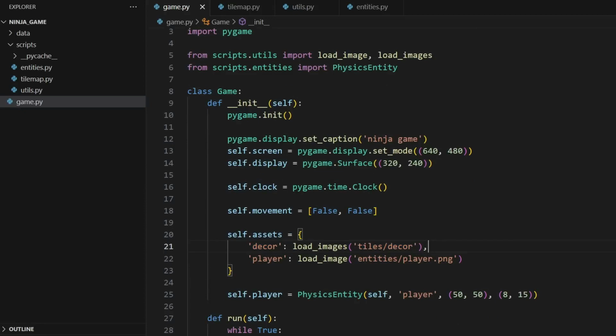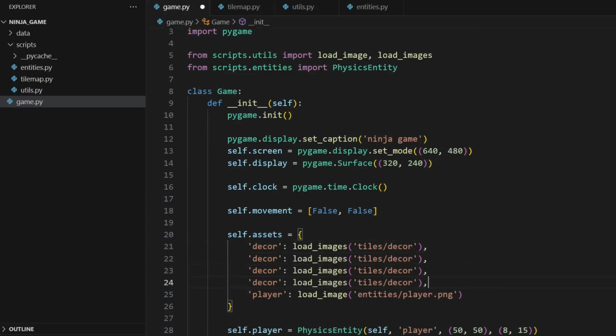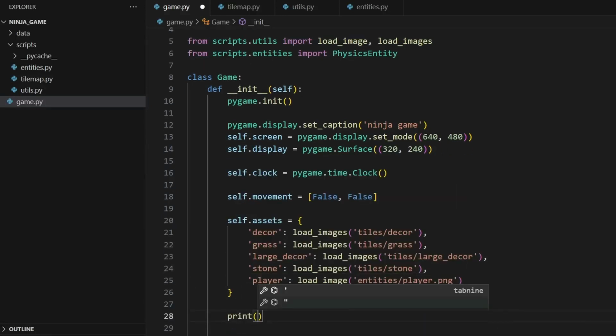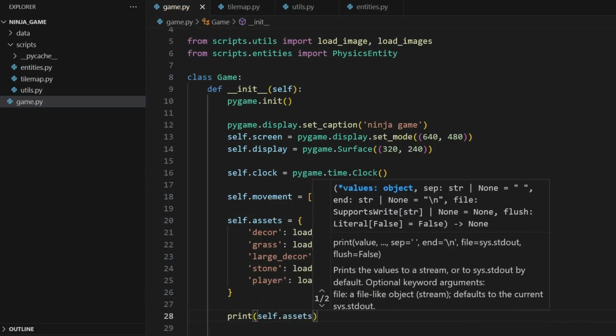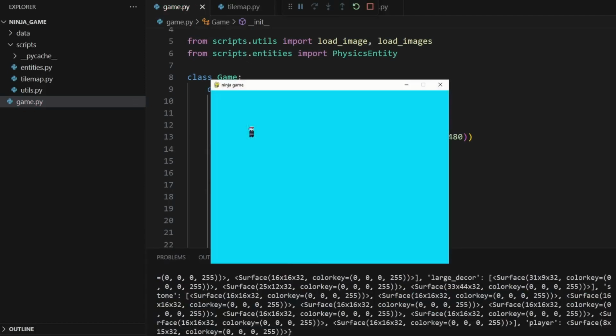But yeah, we could do this as a for loop if you wanted, but since there's only 4 of them, I'm just going to copy paste. So we have grass, we have large decor, and we have stone. All right, so let's take the grass, throw it over here, large decor, throw it over here, stone, throw it over here. If I do that, and then just do print self.assets, we can actually see all of our assets if I run the game.